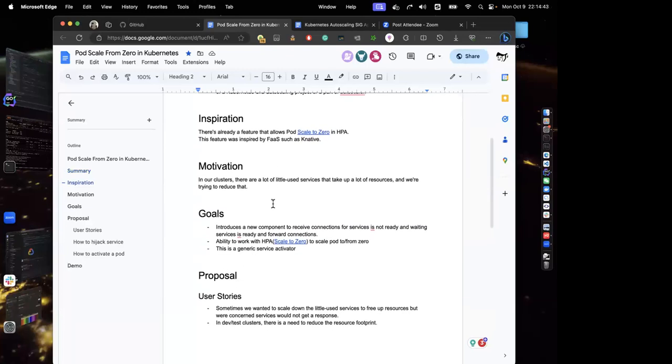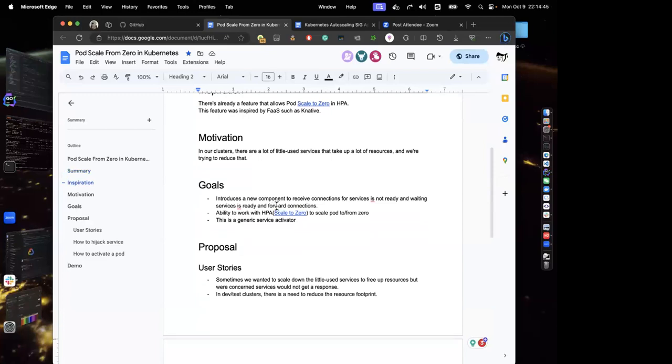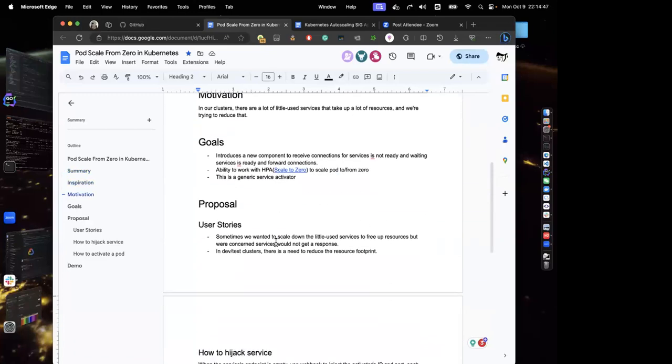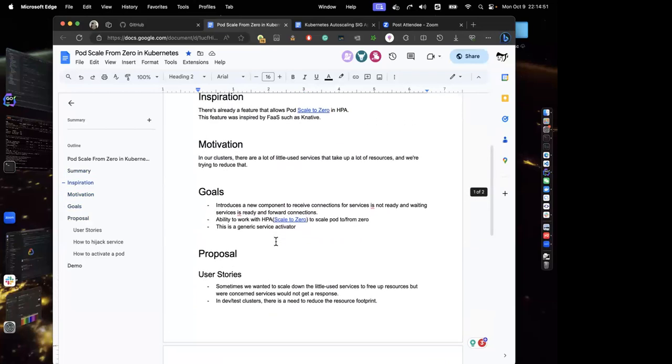The main point is that the cluster has a lot of services that are little used, but use a lot of resources. So we want to reduce that.